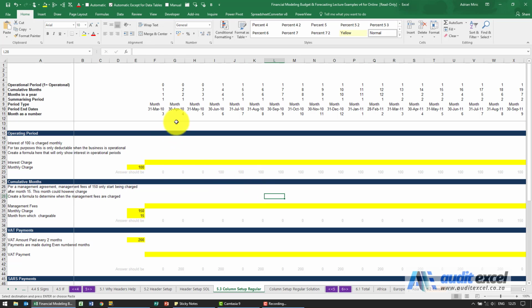Let's see now how we can use these headers in practical applications and to see how it helps. So for example, here we've got an operating period. It says interest of 100 Rand is charged monthly. That's great. But for tax purposes, only deductible when the business is operational. Guess what? We've got a header here that tells us when it's not operational and operational.